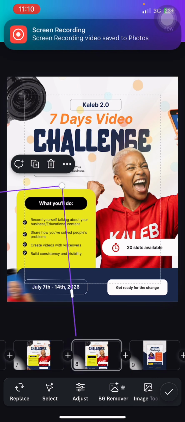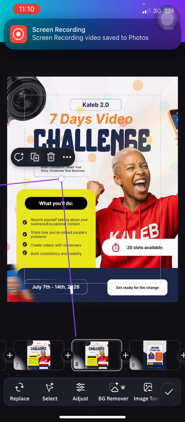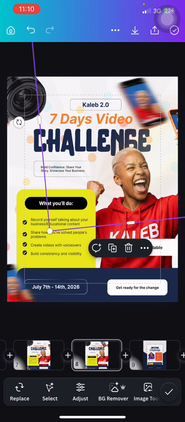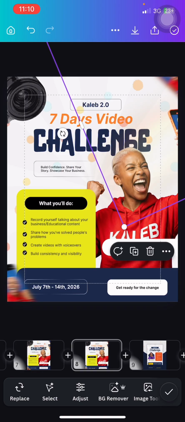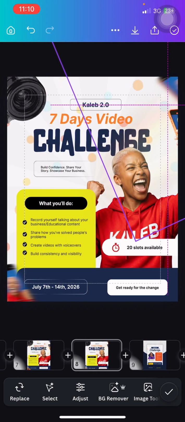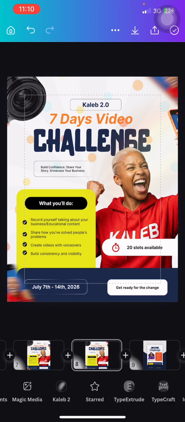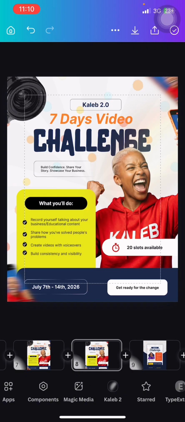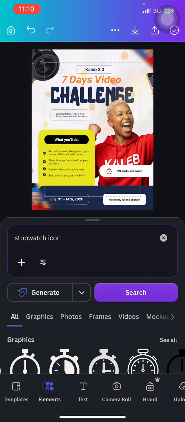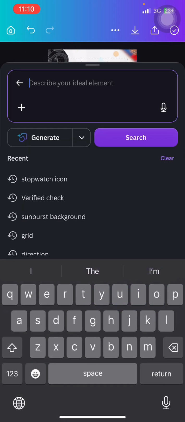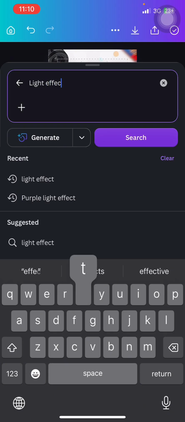So what I did was I used Photoroom motion blur to add the motion blur. So I duplicated the image into two. So I added one at the bottom left and one at the top right. So it just gives the design this premium feel and it makes it very, very energetic. So let me add the light effect. So I just have to search for it in Canva over here.